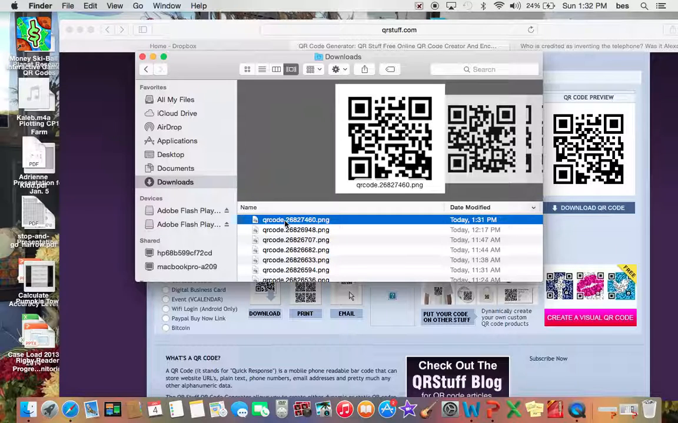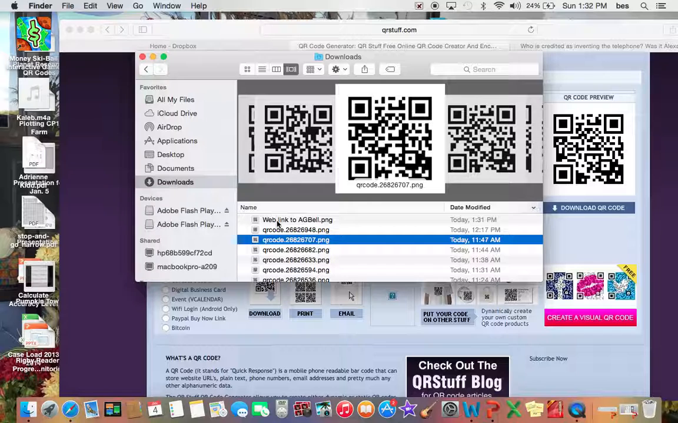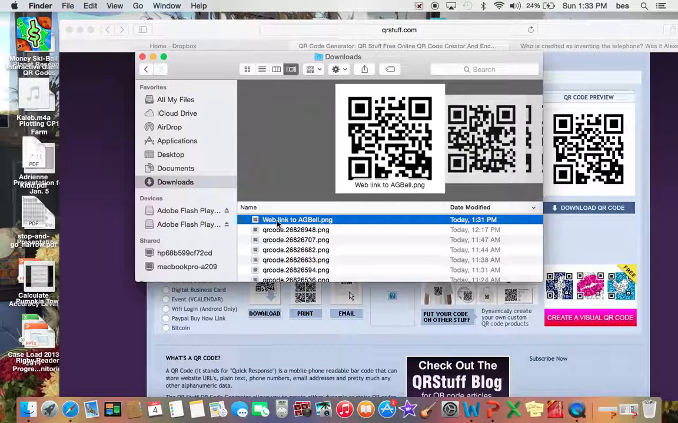So I want to go and I want to click that name, and I'm going to change it, and I'm going to put web link to Alexander Graham Bell. So I'll know exactly where that link goes to, so when I want to put it in a document or I want to pull that up for my students to be able to scan, I have no question as to where that link will take them, or I can keep several students' links separate and organized.